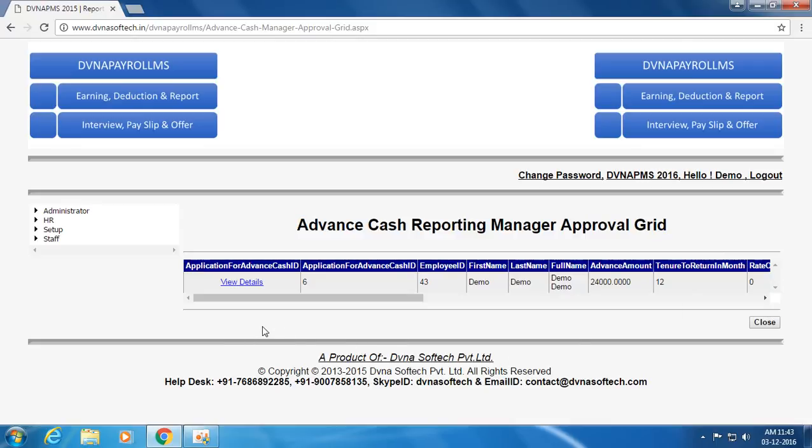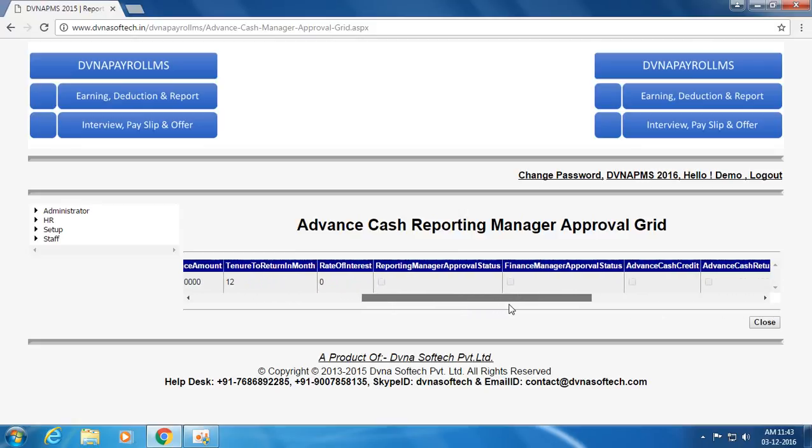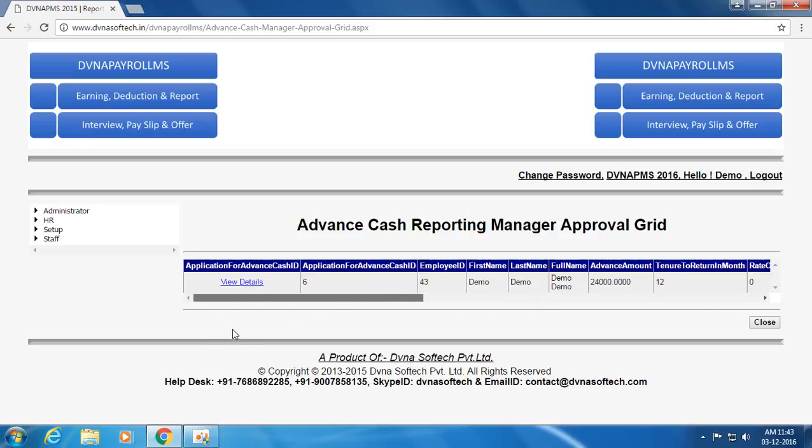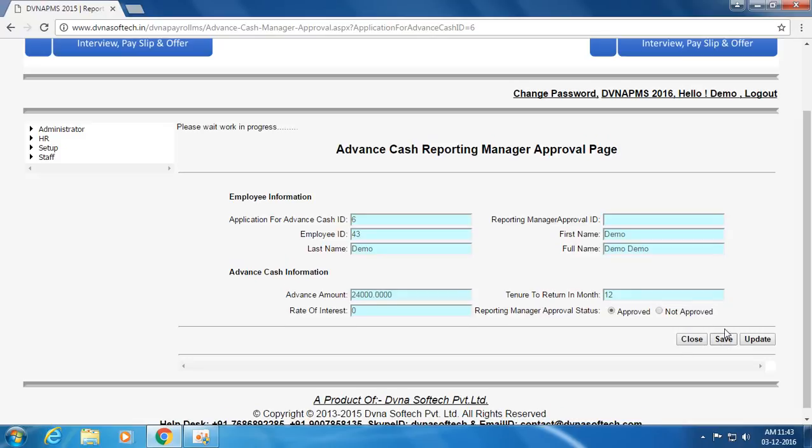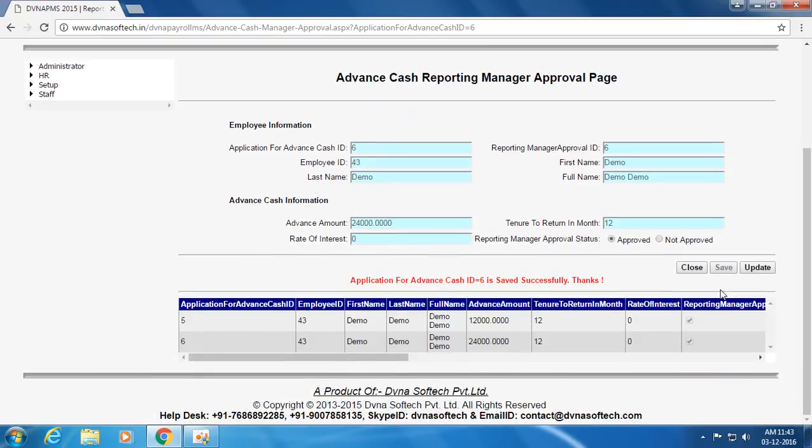So you have applied for an advanced cash amount of 24,000, you want to return it in 12 months, and you want to pay 0 rate of interest. Your reporting manager will click on view details, then see the information you have given, and select approved. Then he will click on the save button. That means your advanced cash application is approved by your reporting manager. Now click on close.